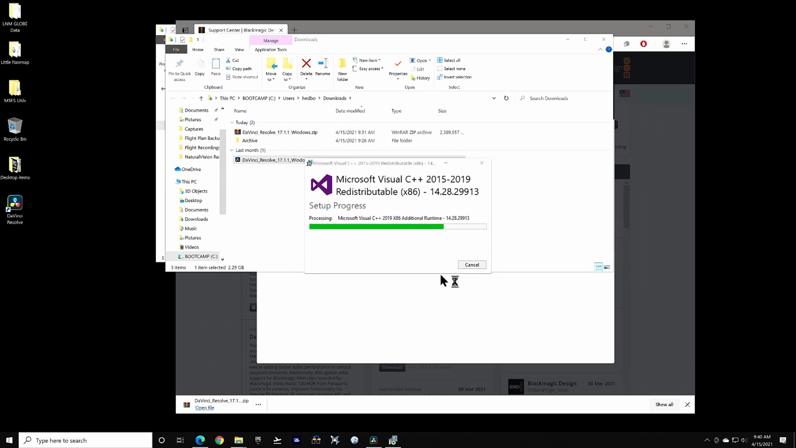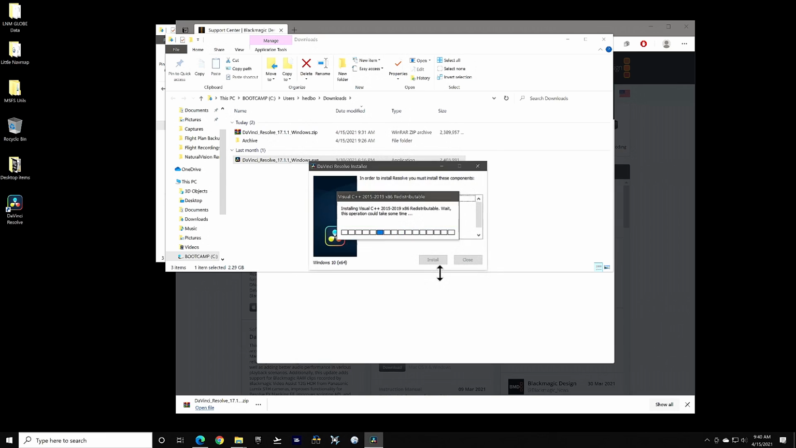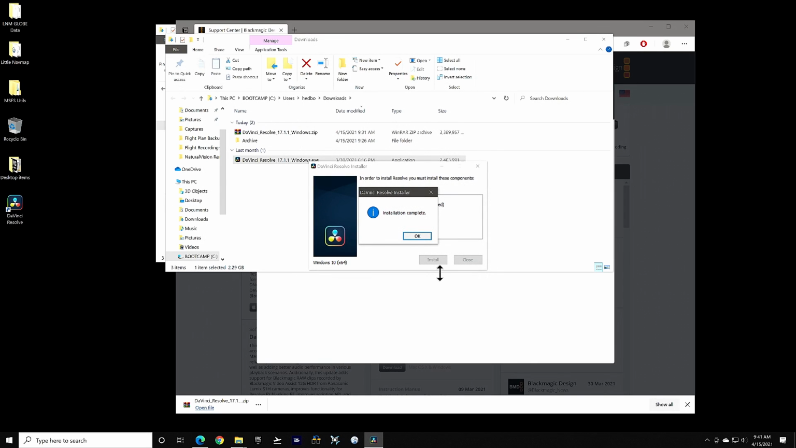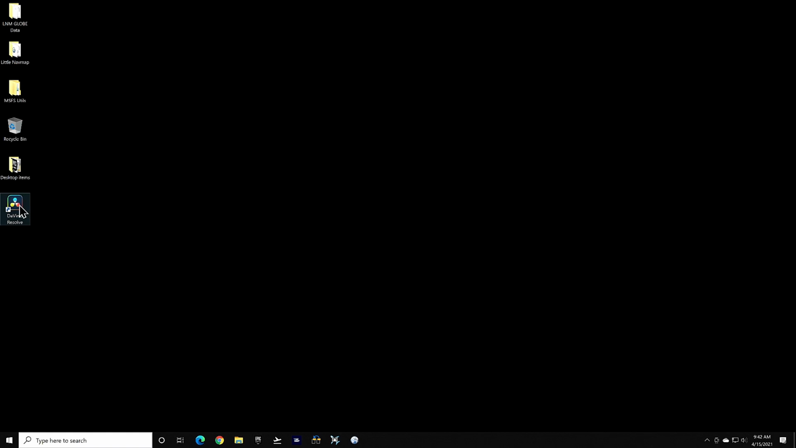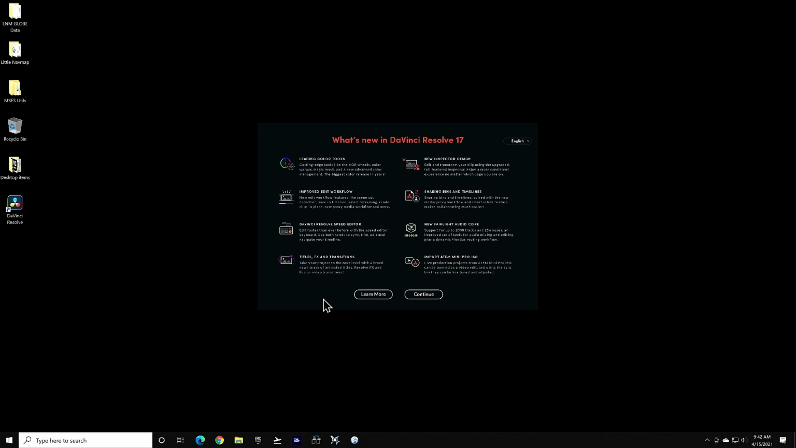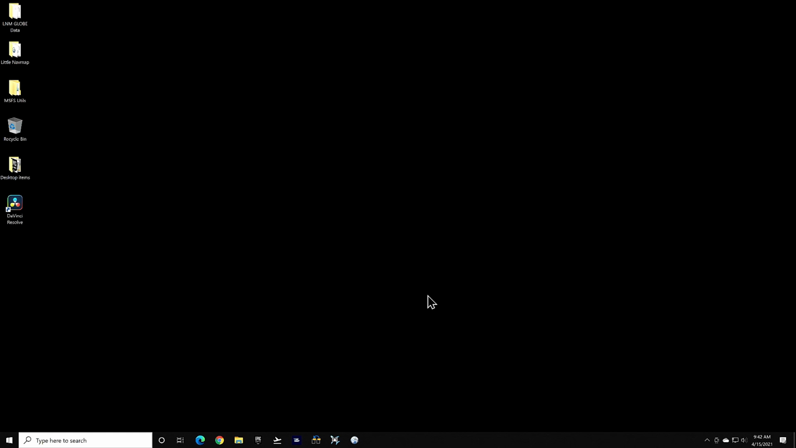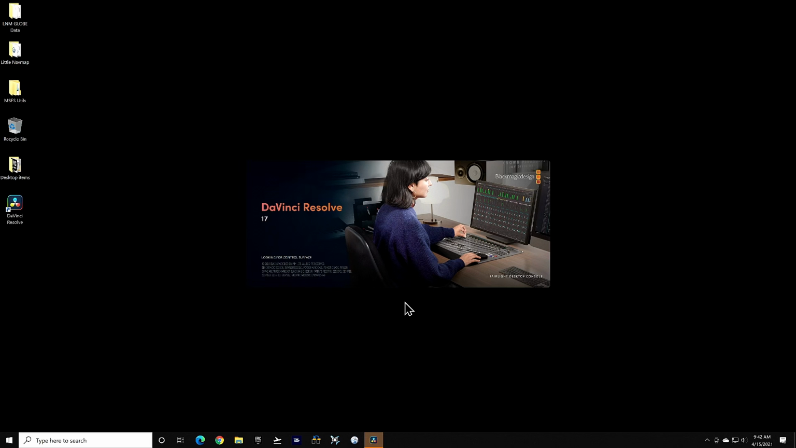After this, it will perform some post-installation tasks, and finally, you're presented with this dialog box indicating that everything is complete. Click OK to exit the installer. It creates a shortcut on your desktop, so go ahead and launch the application. On this initial launch of Resolve, you'll get this screen offering to show you what's new in this version of Resolve. Just click Continue to get past it for now. You can always look at it later from the Help menu.